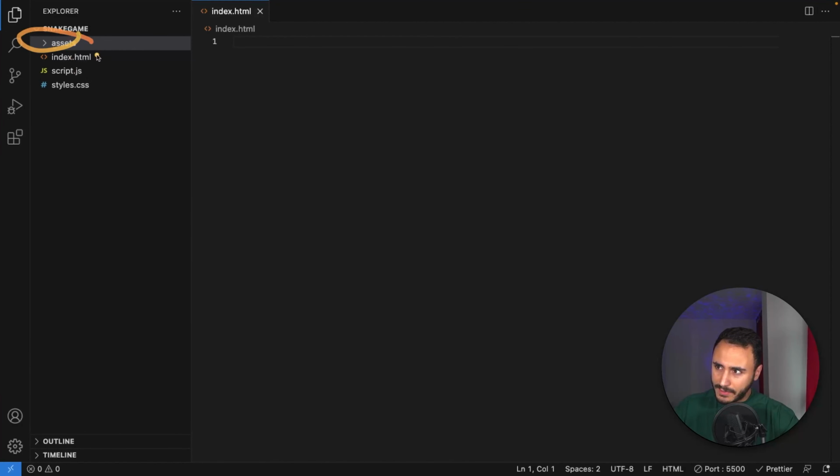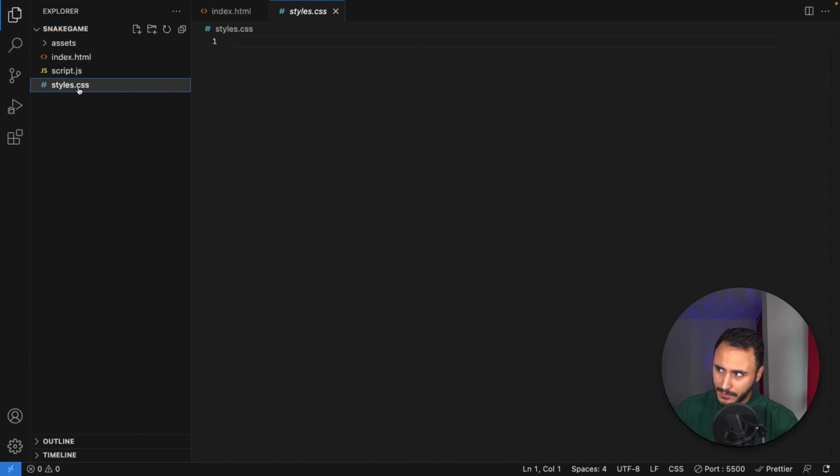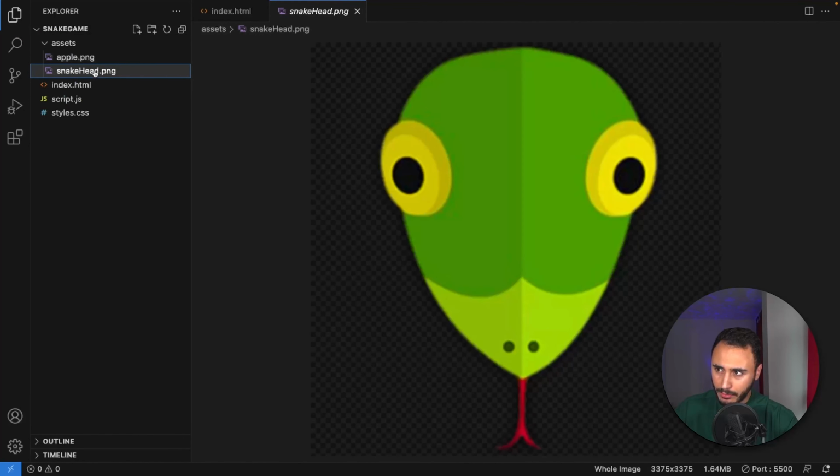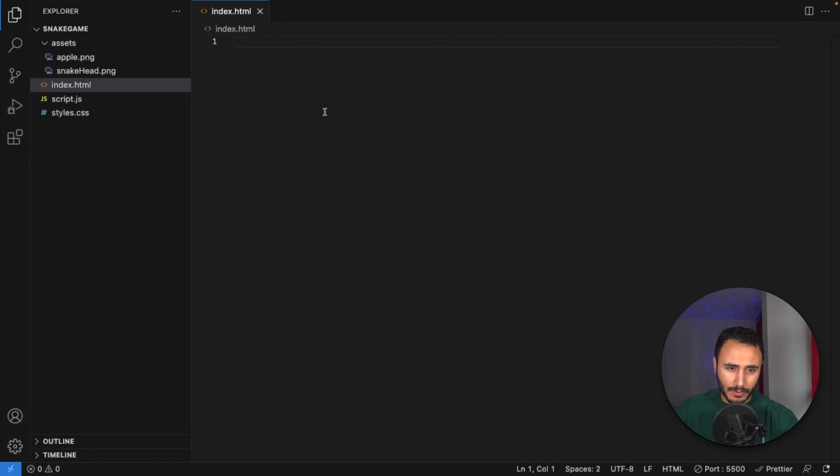We got our assets, the index.html, which is empty. Then we got the script.js, the styles.css, and then the assets folder, we got our apple and the snake head, which are the assets that we are going to use, and I've already prepared these. So now let's get started to write our HTML.